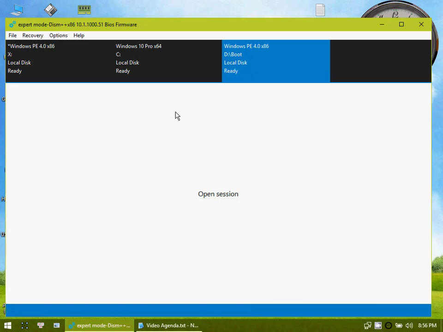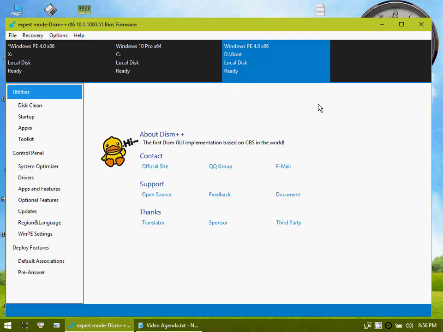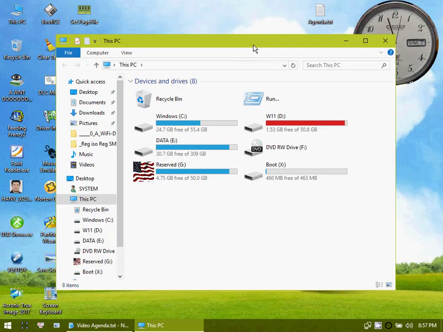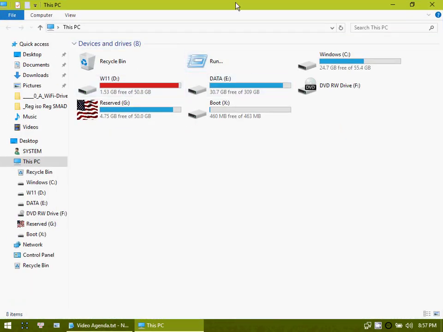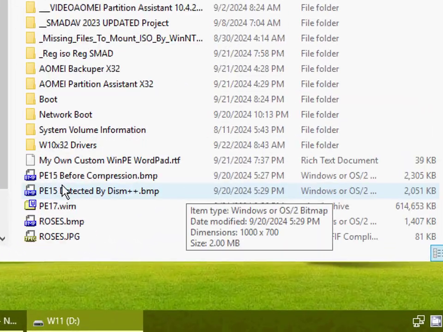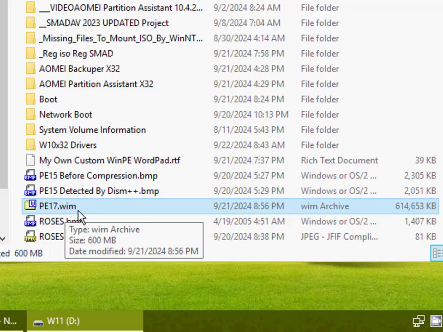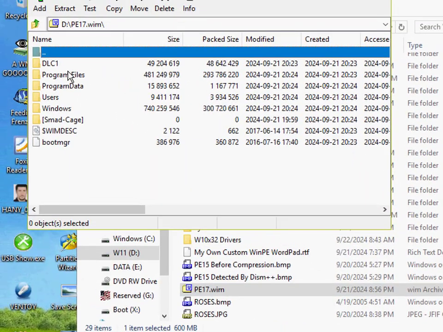If I go there to see the size of the new WIM saved as PE 17, it's already 614 megabytes. After adding these programs inside, I want to ensure the programs we added are there. From here, I'll go to Program Files, then Tools. I'll check. Yes, it's already added to this partition.